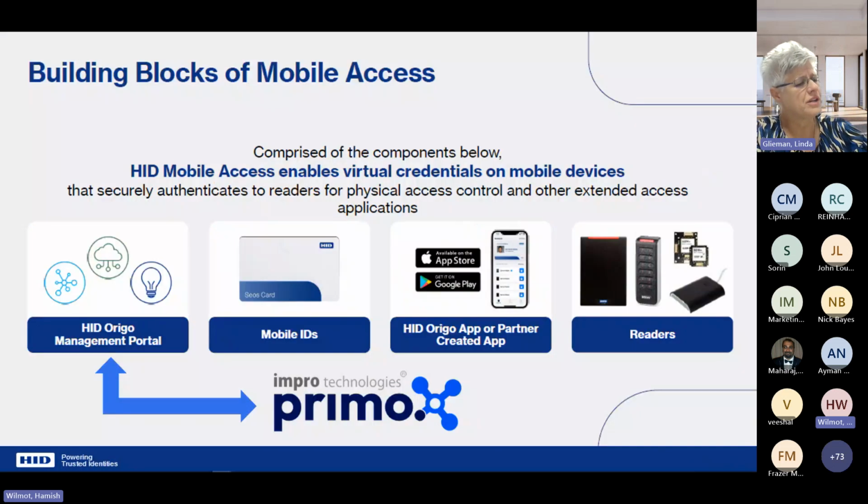So that gives us a real focus on the future of mobile and where all it can be used in an organization. When we look at these building blocks, a quick view of what are the building blocks of mobile: it starts off with a client, the end user, creating an HID Origo management portal account. They then purchase a subscription of licenses. These licenses can be reused, which makes it very useful when it comes to visitor management as well.